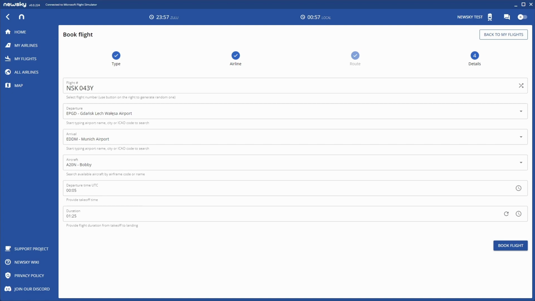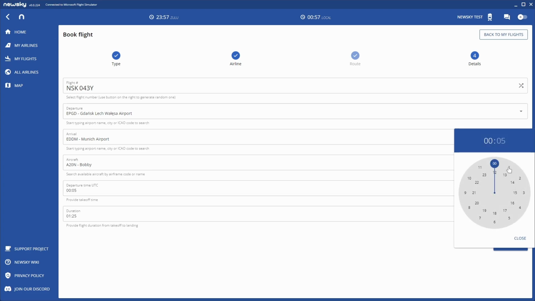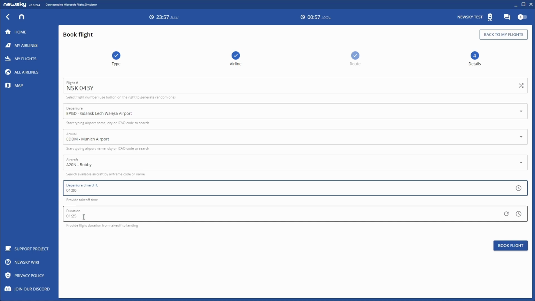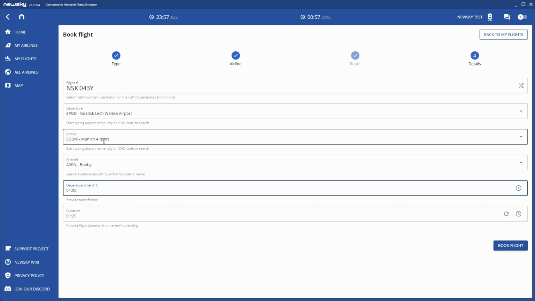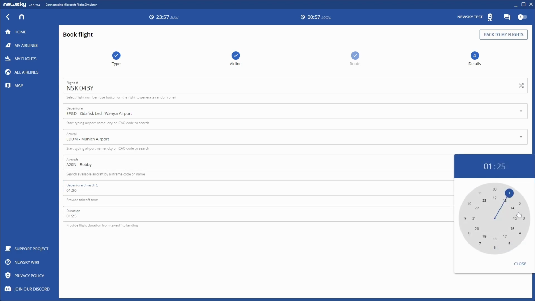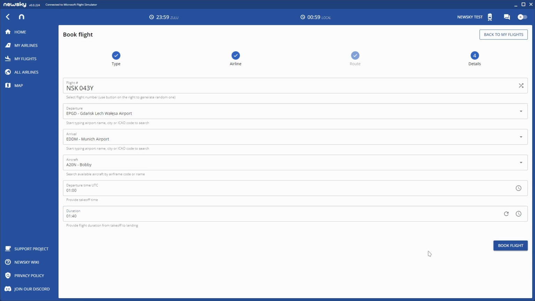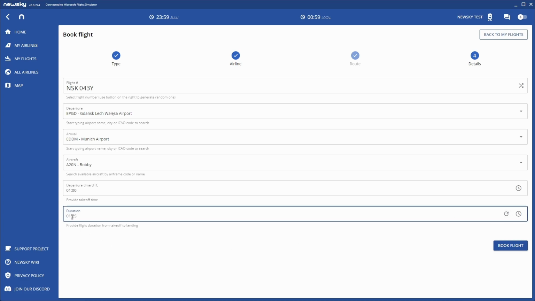Newsky will suggest by default a departure time of 10 to 15 minutes from now, but you can manually change it. Let's do that now. Let's set our departure time at 1 UTC. Your duration will also be auto-calculated based on your departure, arrival airport, and type of aircraft you've selected. We can, of course, change it to, let's say, 1 hour and 40 minutes, as we, for example, expect some delays. If, however, you'd like to return back to auto-calculated duration, you can use this button here, and it will calculate 1 hour and 25 minutes again. Now, only thing to do is book your flight.